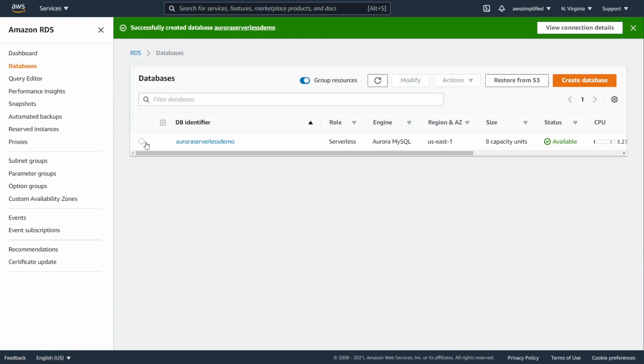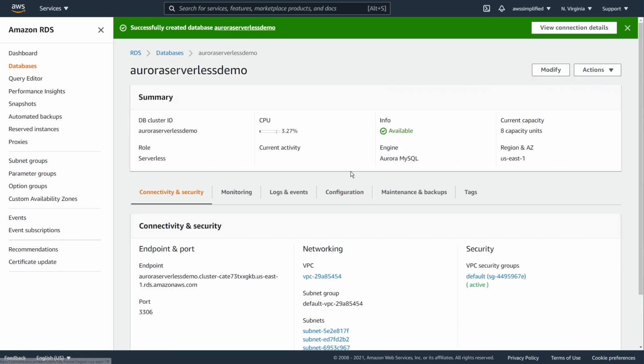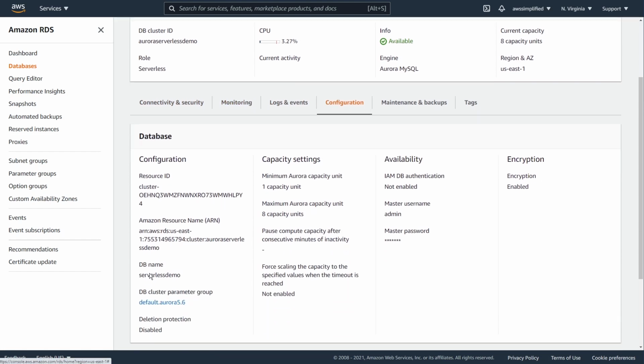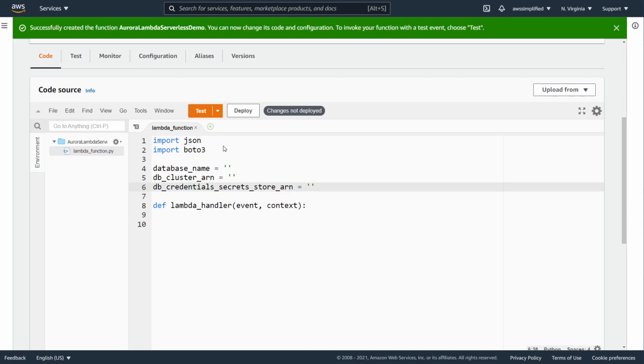Actually, you know what? We can just go into databases. It's not this thing. It's not the database identifier. It is actually in the configuration section. And where is it? There we go. DB name, serverless demo. So that's the first setting that we want. Going back over here and putting in the database name.